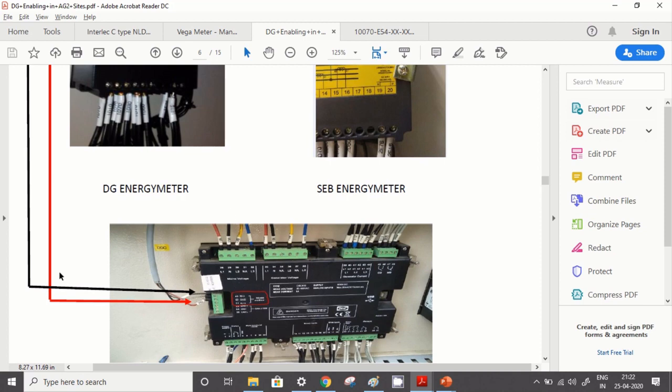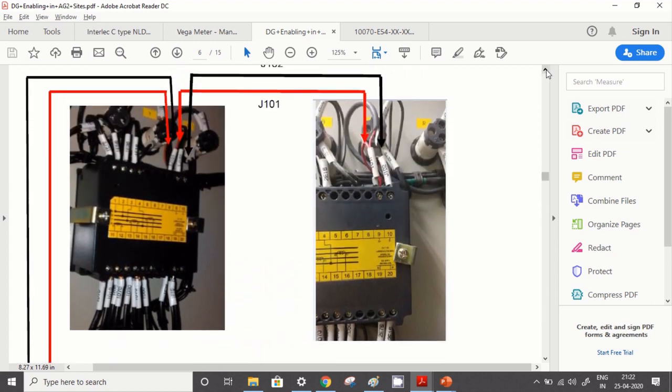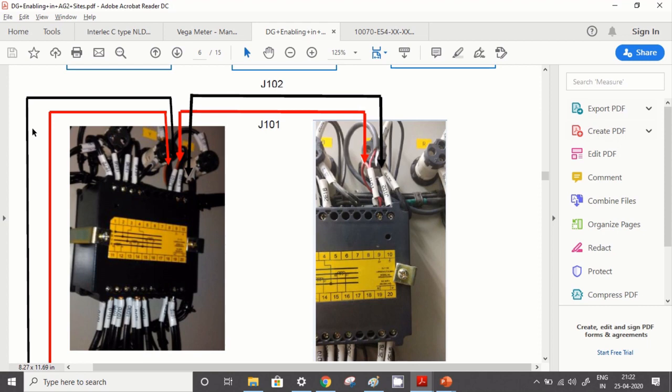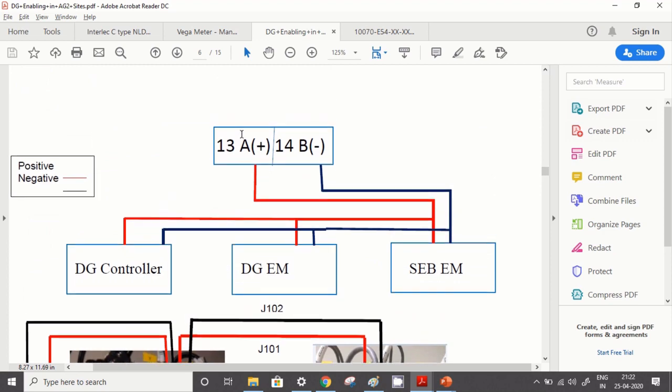From there also positive and negative is coming, and this positive and negative on some side is directly going to the SMPS, or on some side it is coming to this meter. And all these three pairs, one pair from the DG, one pair from the EB meter, and one pair from the DG energy meter, are combined together here, and from there it is going to the SMPS.